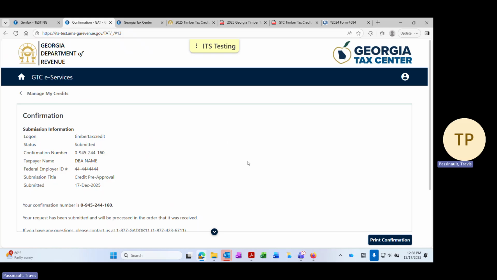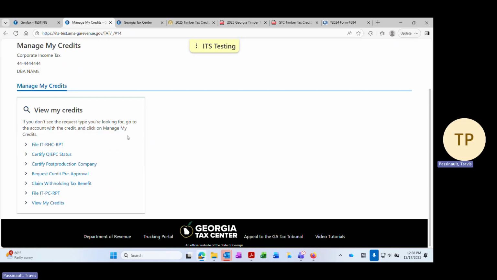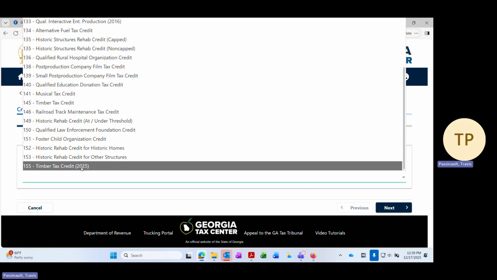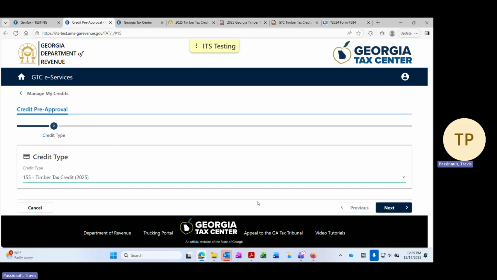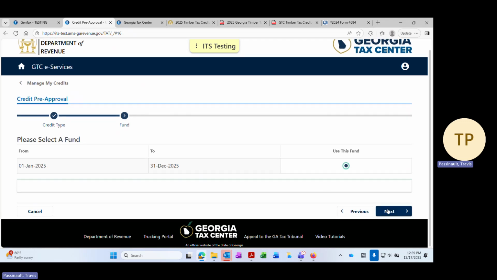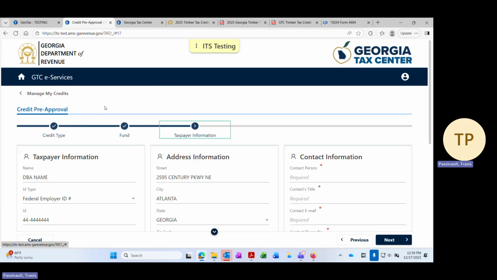If you have property in multiple counties that were impacted by the hurricane, you can go back here and hit manage my credits. And then we can do request credit pre-approval form. Again, we're going to select 155 for timber tax credit. We're doing the same process again, but this time we're going to do it for a different county. For those of you that may have tracts of land in multiple counties that were impacted.